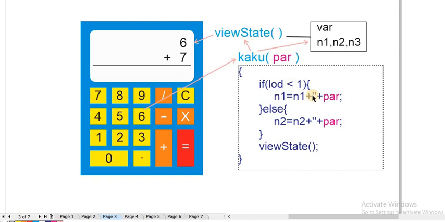Just like saying 1 and 1 is equal to 11, 1 and 2 is 12. And now, if it is less than 1, this command will run. But if it is 1 or bigger than 1, if this condition is false, this will run, meaning that whenever you press here, it will be added to the numbers below here. So after all these functions and commands, this conditional statement is being run.